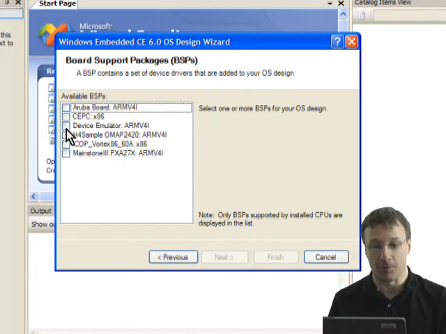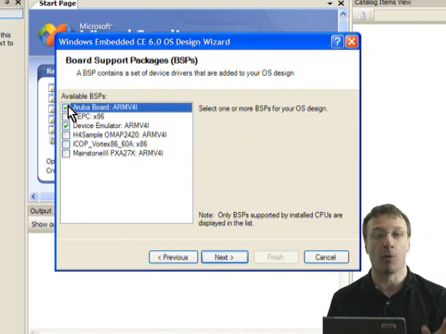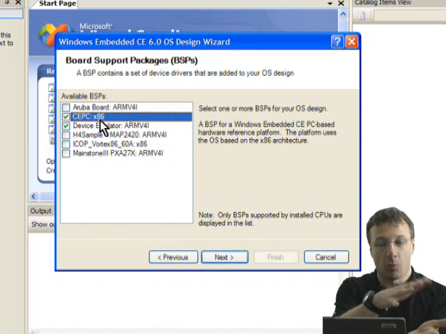In our case, we're going to be using the new ARM-based device emulator as the target for our operating system image, but just be aware that this is multi-select, so I could choose, let's say, the ARM-based Aruba board, or I could choose a CEPC x86 board.